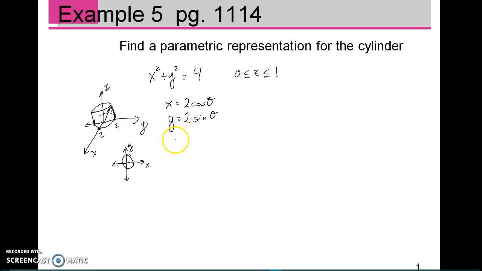You're going to get a 3-dimensional object as z increases from 0 to 1. So in cylindrical coordinates, we're just going to set our parameter here to be z, right? So we know that z goes from 0 to 1, so that's going to create the cylinder.